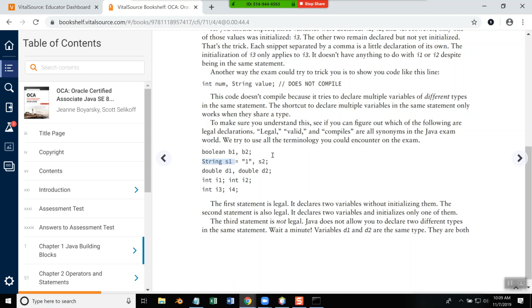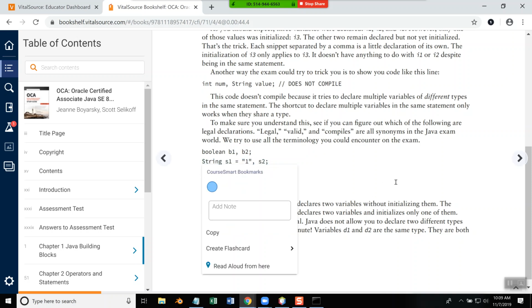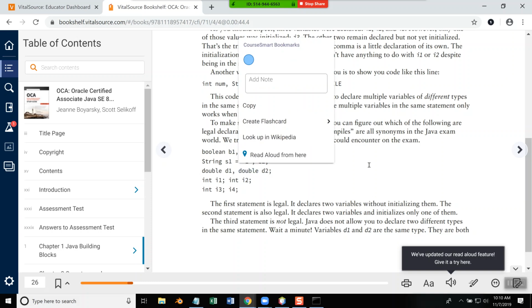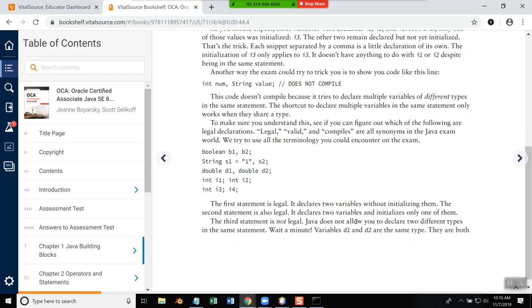So it would declare two strings, S1 and S2, and initialize one of them. That's what it looks like. Let's see though. The first statement is legal. It declares two variables without initializing them, as expected. The second is also legal. It declares two variables and also initializes them. Here, I don't think we can repeat double, but let's see. The third statement is not legal; it does not allow you to declare two different types in the same statement.